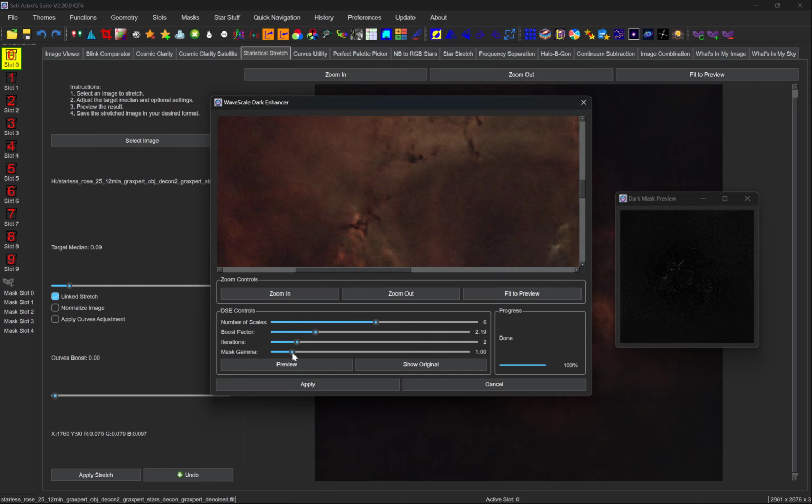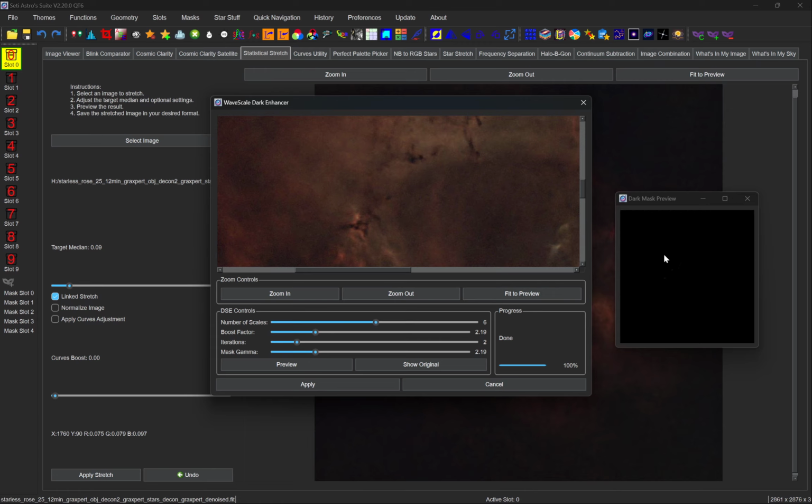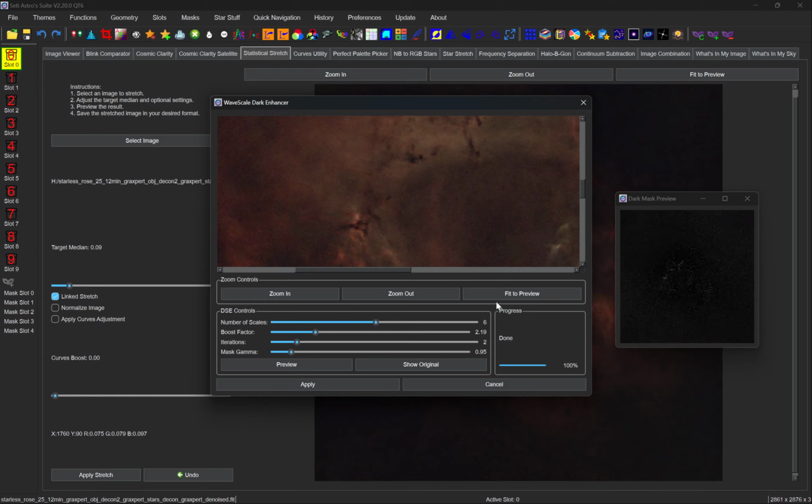You might want to play with the mask gamma. That's the parts it's actually making darker. If you bring it up, basically it's selecting nothing, and if you bring it down, it's selecting more. But it also selects the background, which you don't want. You just want the nebula selected.